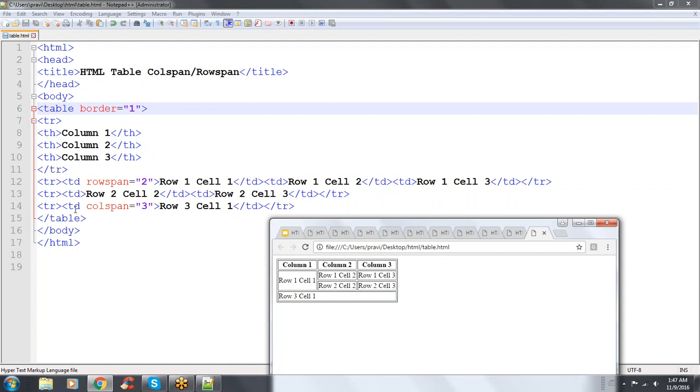And then we created one more table row, that is COLSPAN, that means a column span of 3, and then row 3 cell 1. So it occupied all the 3 columns, and we got only one column, that is row 3 cell 1. So this is a bit tricky, but if you practice again and again, if you create more rows and more columns, and then use ROWSPAN and COLSPAN, then you will understand it better. But this is a very basic way, and this is the only way to play with the rows and columns and spans of the rows and columns in HTML tables.